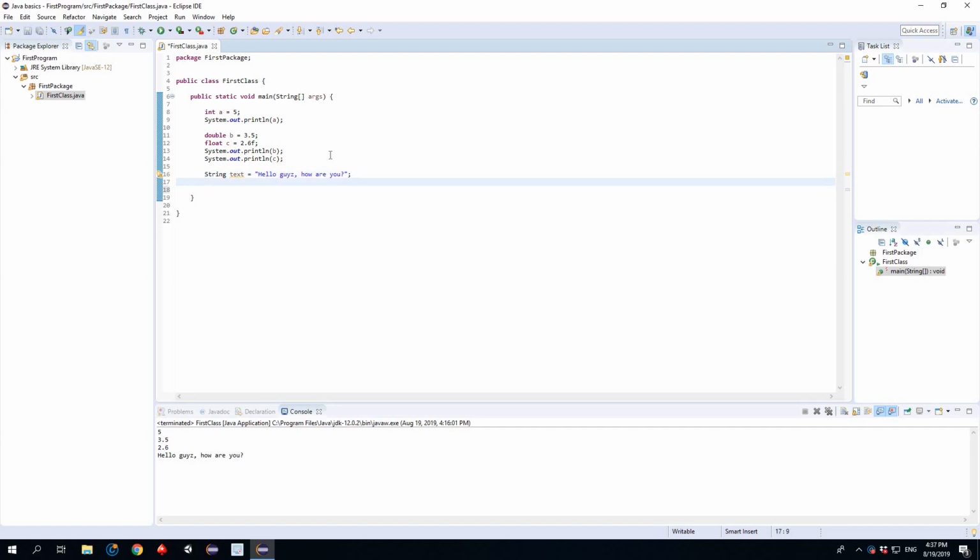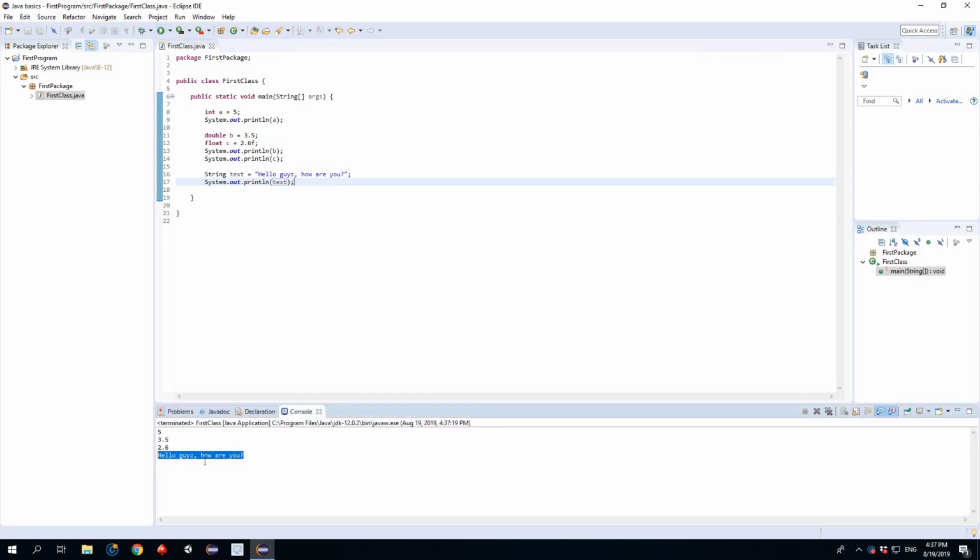Then enter, write sout, Ctrl plus space to System.out.println, then in the brackets write text, save our code, and then click on the play button, and we see that the text is written down here alongside with the numbers.